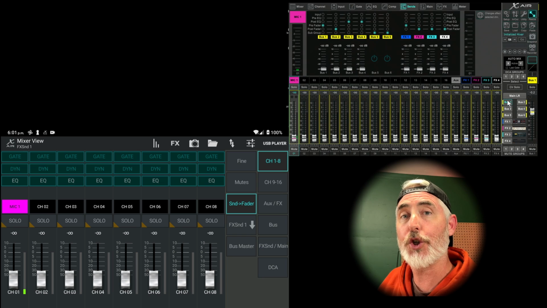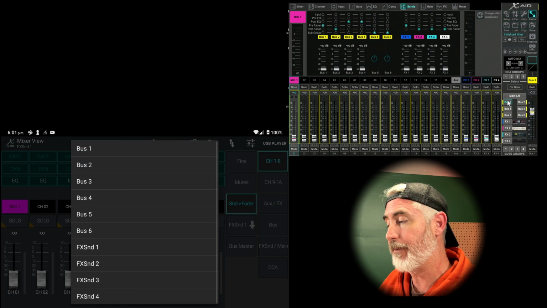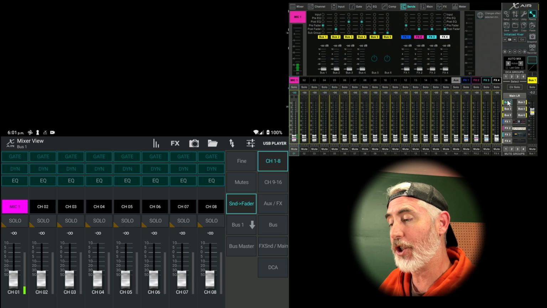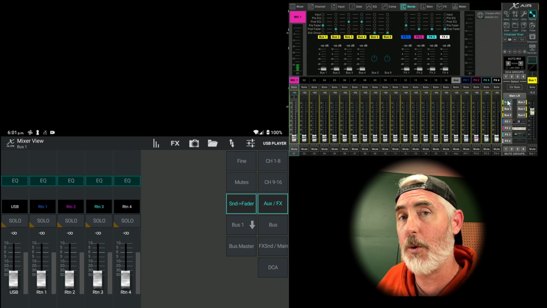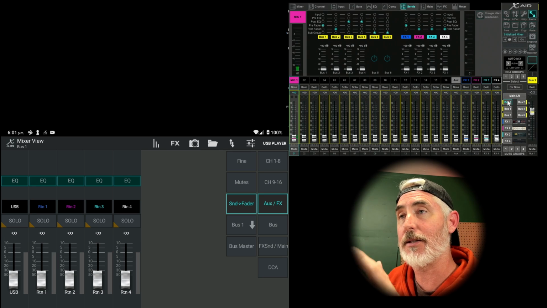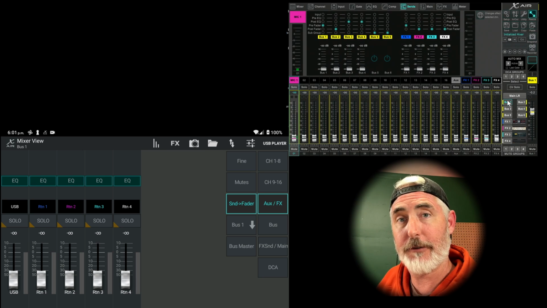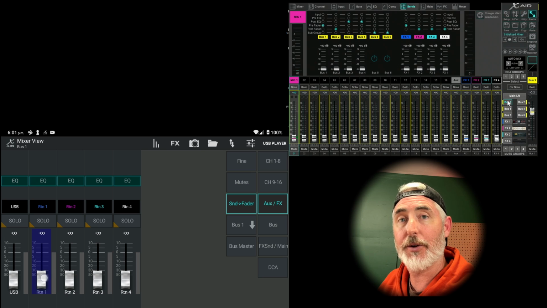Now, if I want to send the returning effect to my bus, I have to change some things on the layout here. First of all, I want to change the effect send 1 back to bus 1. Once I've selected that, I'm going to choose the aux effect button. Now you'll see USB return 1, 2, 3, and 4. Return 1, 2, 3, and 4 is the same thing we see on iOS and the same thing we see on desktop. It's our effect return channels. They've just labeled them differently in Android. So now if I start raising one of these return channels, it's sending that signal to my monitor mix.